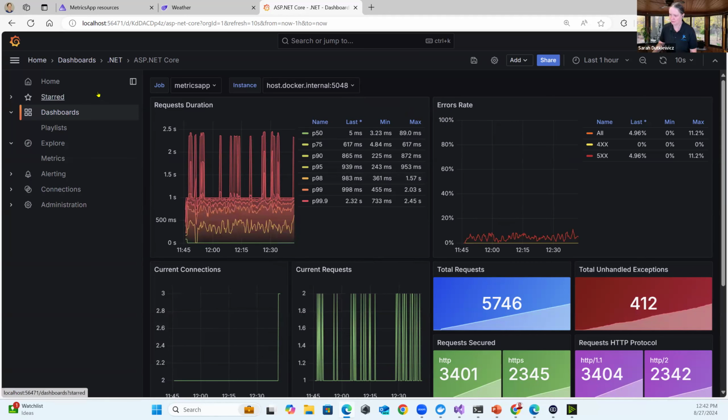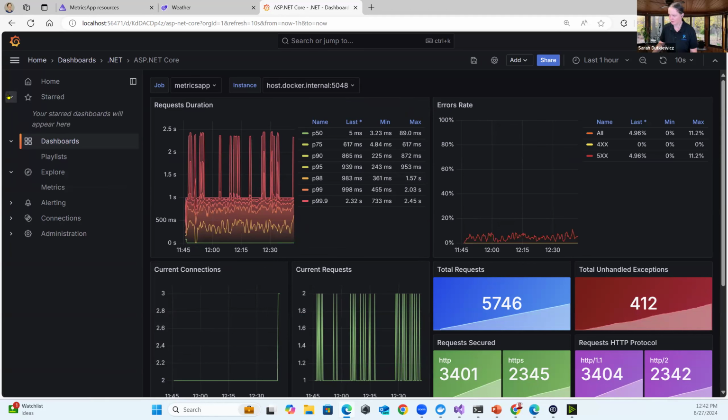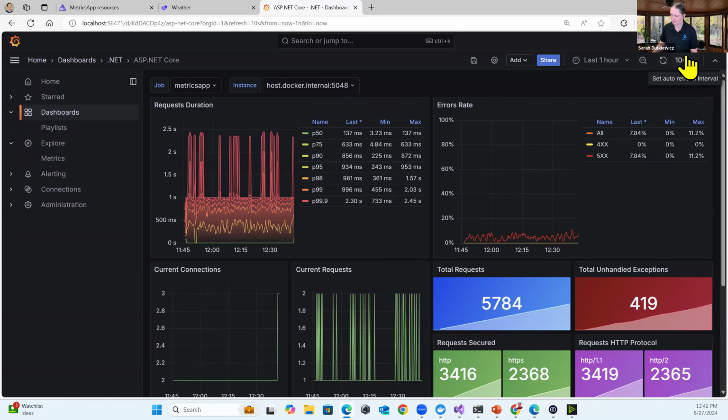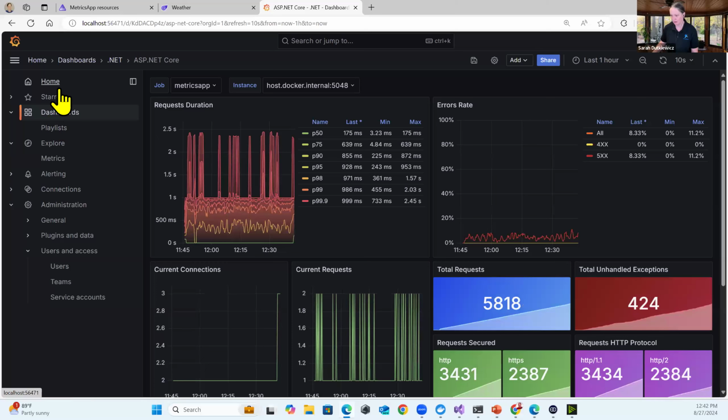The next thing I want to show is, I don't have anything starred, but you can star your dashboard. I can say that this is my favorite dashboard. In order for me to use that functionality, I have to be signed in with an account. I would have to set up an account under administration, under users and access. That goes beyond the scope of today's webinar, but just so you're aware: in order to save your starred dashboards, you need to be logged in, and in order to log in, you need to create a user under users and access. Okay, so that's what starred is.